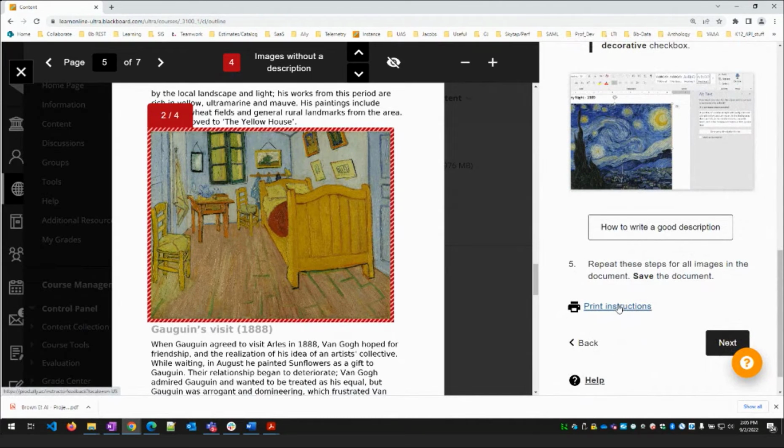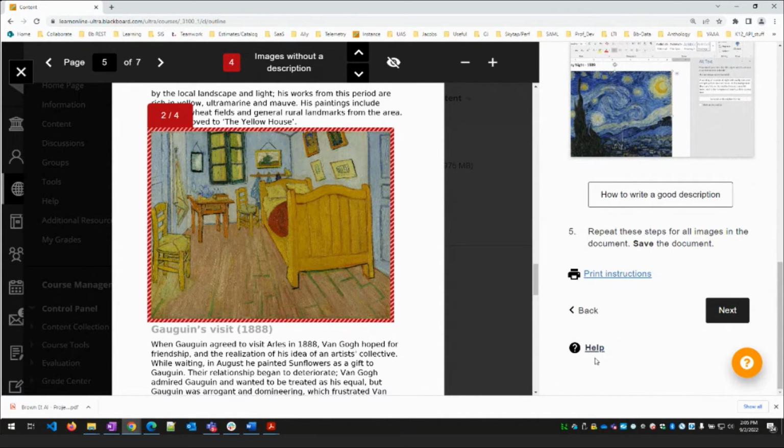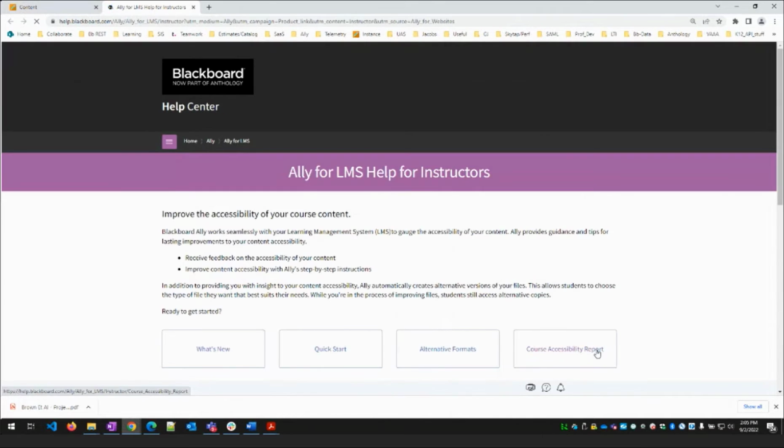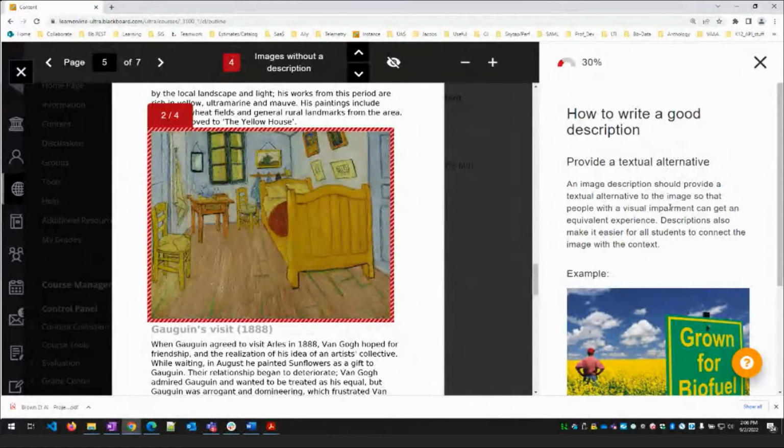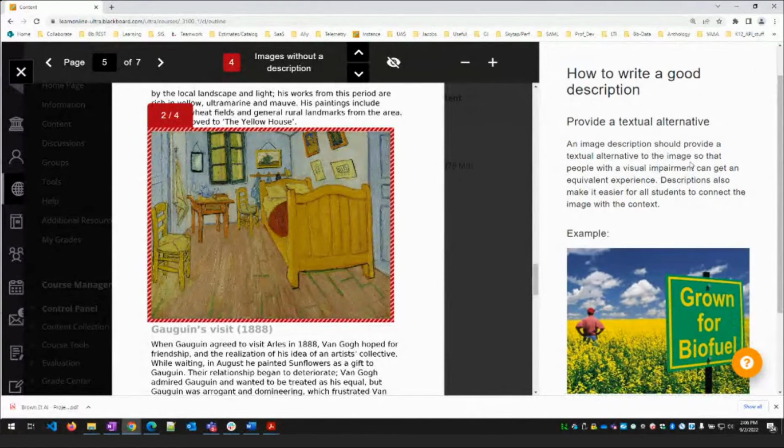If I'm the type of person that likes to hold instructions in front of me, I can print everything that's above in this section while I'm here. This help link, so by default, goes out to the Ally for LMS Help Instructors page. I'll go through this very quickly, just looking at the time.